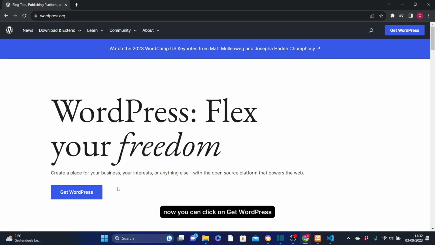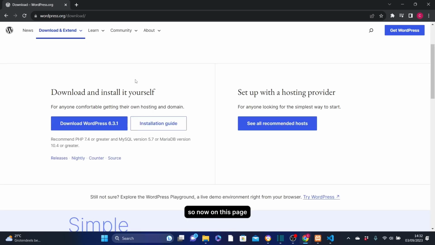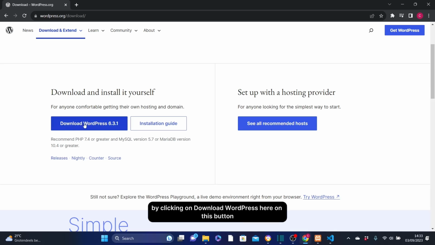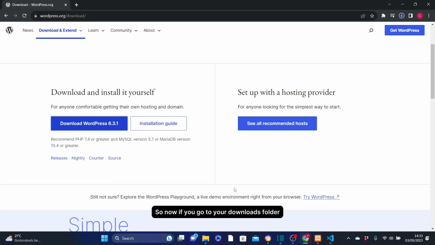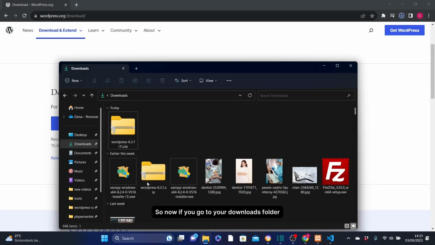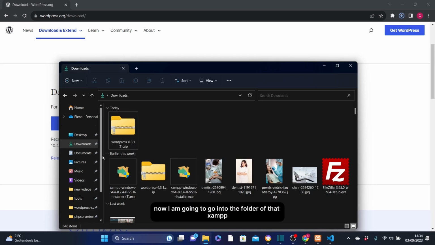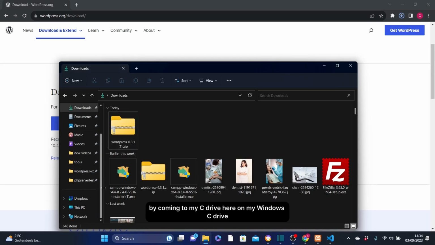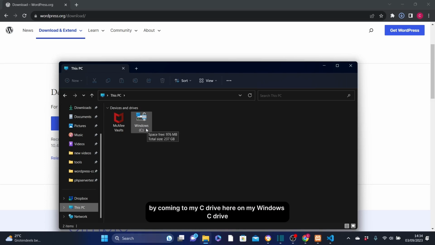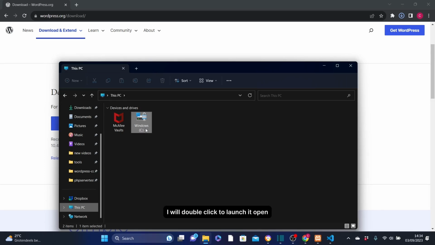Now you can click on Get WordPress. So now on this page, you will select to download the latest version of WordPress by clicking on Download WordPress here on this button. So now if you go to your Downloads folder, you will see the WordPress zip file here. Now I am going to go into the folder of that Xampp by coming to my C drive here on my Windows C drive. I will double click to launch it open.